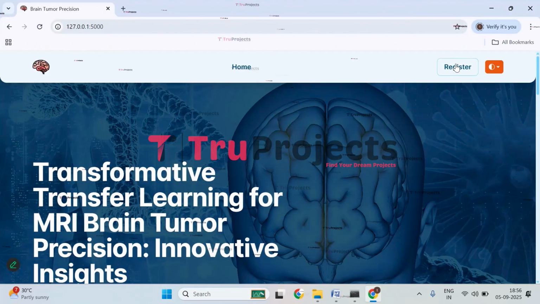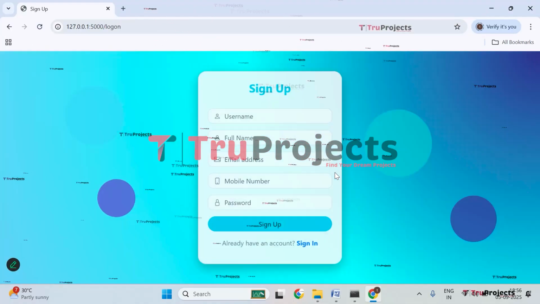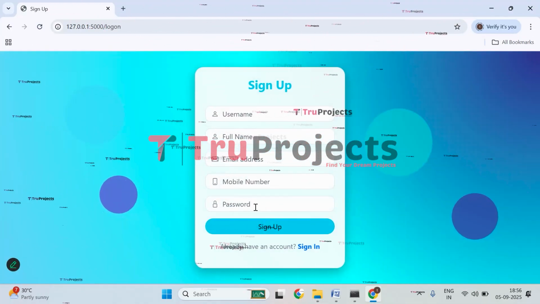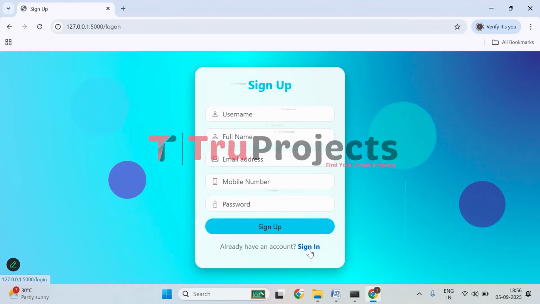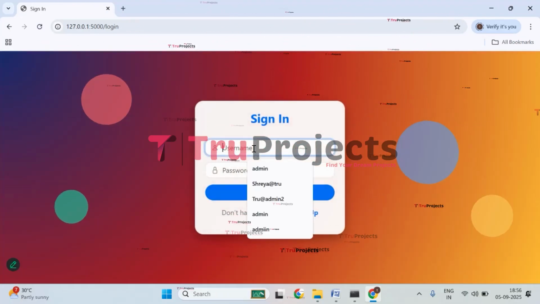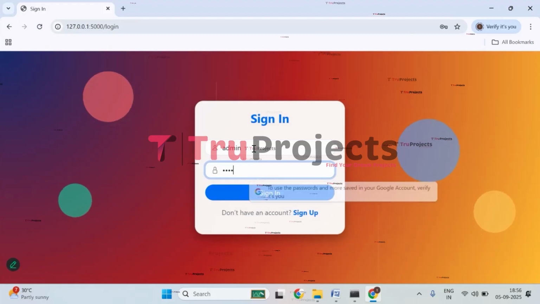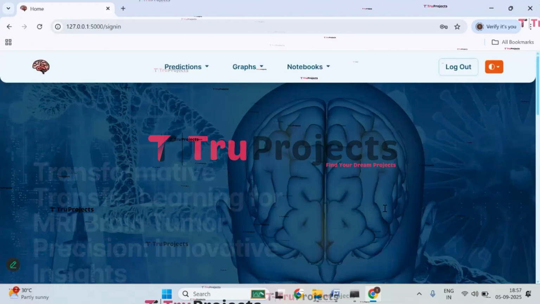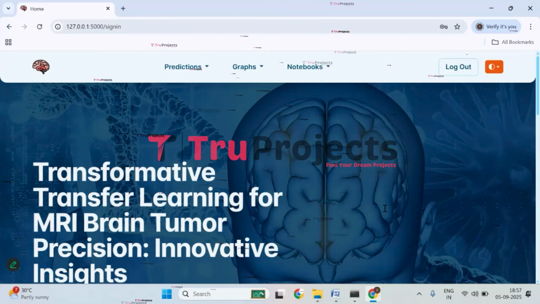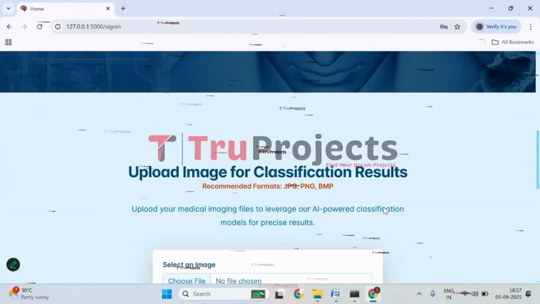So let's get registered first. Click on register and enter all the sign up details if you have not signed up. I have already signed up, so I'll directly sign in. Click on sign in. So give your username and the password. Now click on sign in. So we are signed in successfully and redirected to the prediction page of the project.